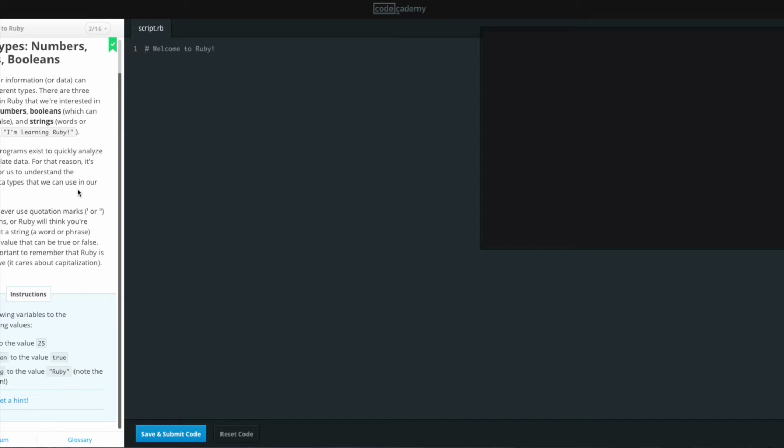So, set the following variables to the corresponding values. Okay, welcome to Ruby. That looks like a comment, and again, the hashtag is used. So there are data types: numbers, strings, and booleans. In Ruby, your information or data can come in different types. There are 3 data types in Ruby that we're interested in right now: numbers, booleans, which can be true or false, and strings, which are words or phrases like "I'm learning Ruby."